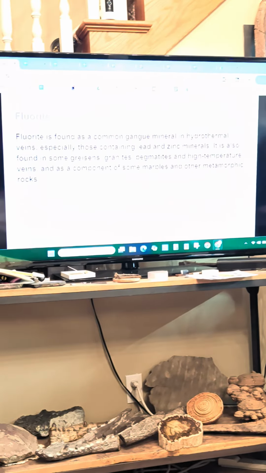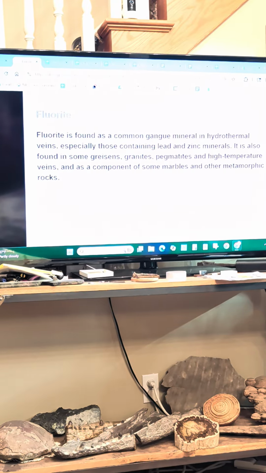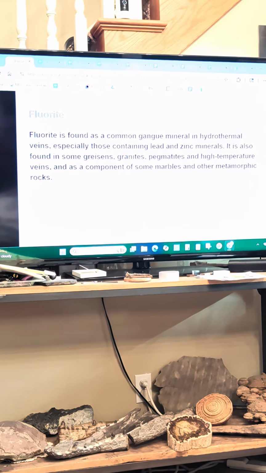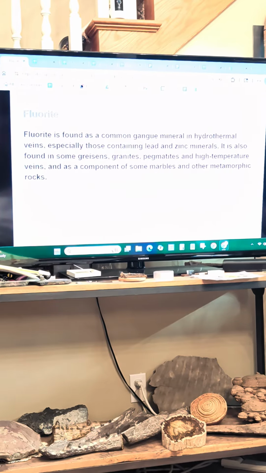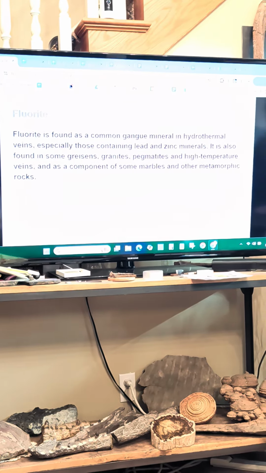So the gangue means waste rock. Fluoride is often found in the gangue minerals, especially in veins. That's why we find it on a lot of the mine dumps. It's because they didn't want it. They didn't have any use for it. It wasn't pure enough to use as a flux, so it couldn't be used for anything like that.